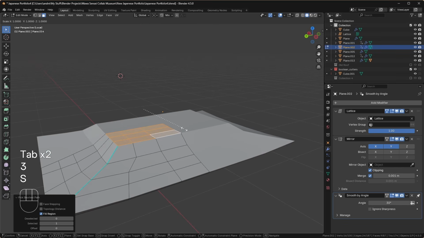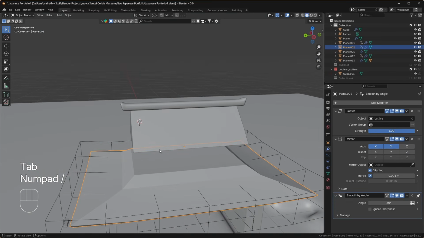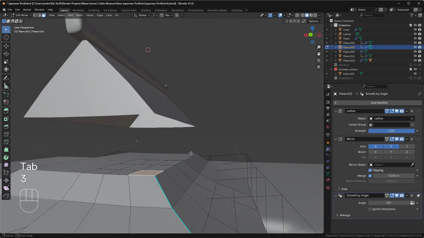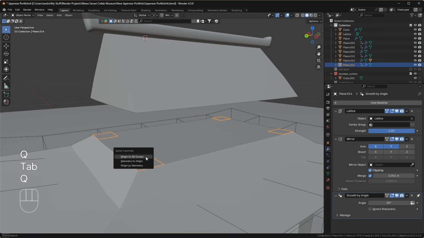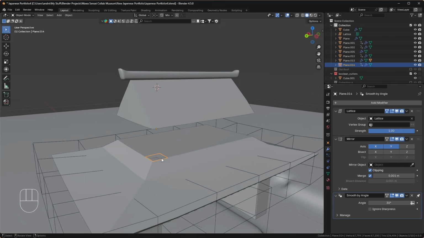We're back to where we started, actually. But yeah, that's one way to refill it. And then maybe we can start with our stuff, right? So maybe we can Shift D to duplicate this, and I'm actually just going to P, separate by selection. In this case, I'm going to Q, origin to geometry, like so. And the lattice is glitching it out, but it doesn't really matter.